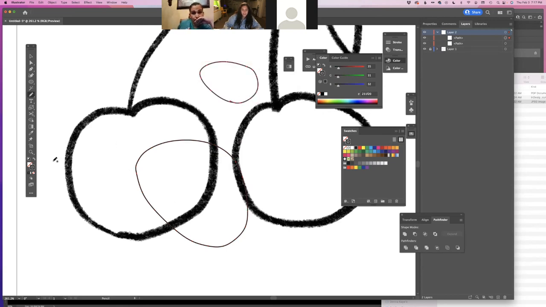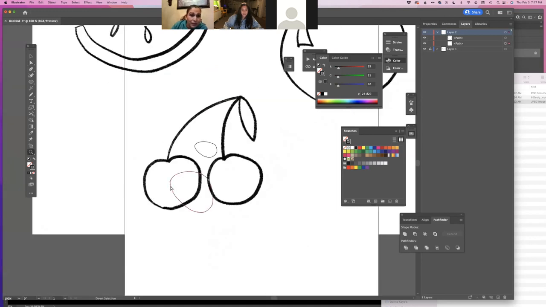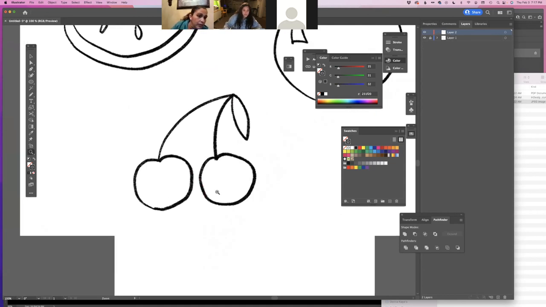If I zoom into what I just did here, see how it still has a point here and a point right here. It's not actually closed. And this one I did close, but let me show you the difference with the pen tool. So I grab this pen tool and I zoom in here to this cherry.